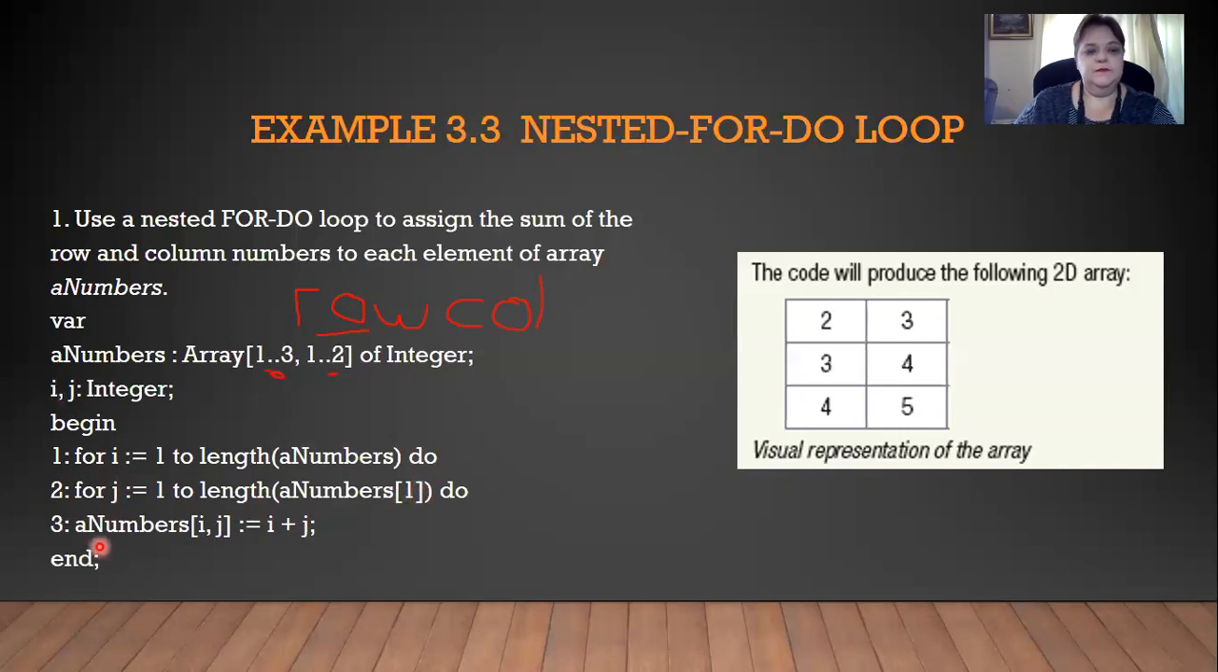Then 3: A numbers i and j, assign it to, so whatever was in i, whatever was in j, you're going to assign to i and j. So this is basically what a 2D array is going to look like. I will have my rows, so row 2, 3, 4, and my columns here, column 1, column 2, or column A, column B.